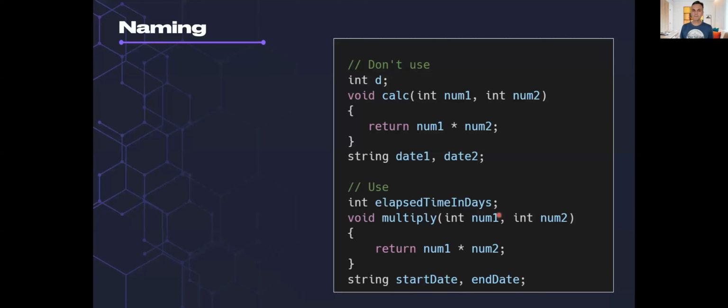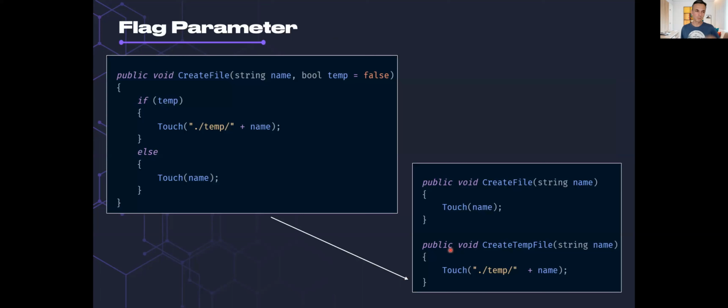When we talk about naming, what is not preferred is naming like in this example: int d, calc, num, date1, date2. These are examples of bad names, because what is calc, what is d, what is date1? We want proper names like elapsed time in days, multiply, start date, end date. When we name things like this, then we know what it is about.